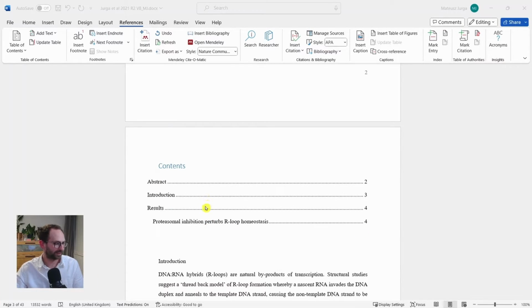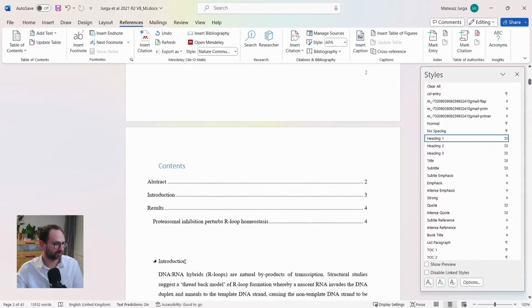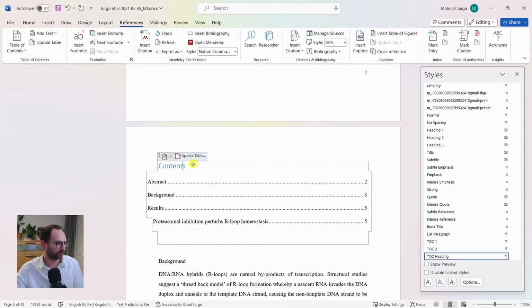Simply because you can update this as you go. So for example, we have this introduction here, but let's say something happens and I decide to change this to background. I go here, update table, tada. Now it's called background. I add subsections, subheadings. I can add more levels of subheadings as well. All of this will get updated. The page numbers will get updated as well. It doesn't matter how much I change the text and play around, this will always be updated. So this is one really, really useful thing about it.